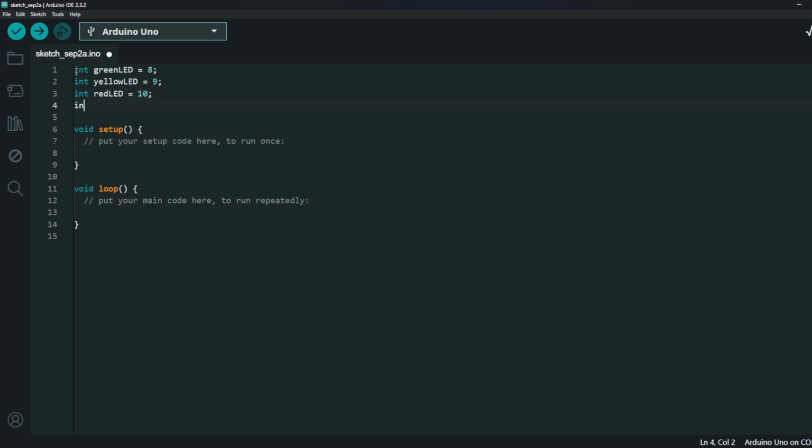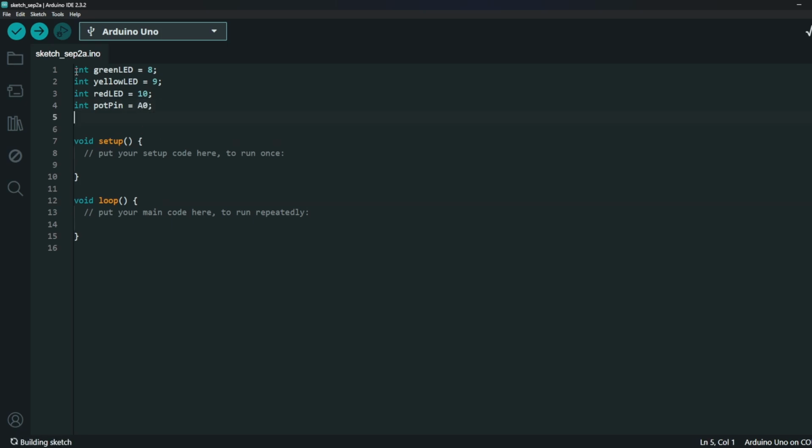And then we can create a variable for the potentiometer. I'll call this pot pin. We connected our potentiometer to an analog pin A0, so we assign the value of A0 here, followed by a variable that we're going to use to store the actual value of the potentiometer. We can call this pot value.